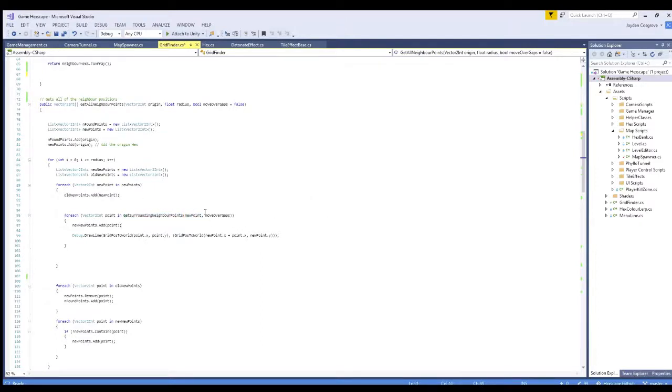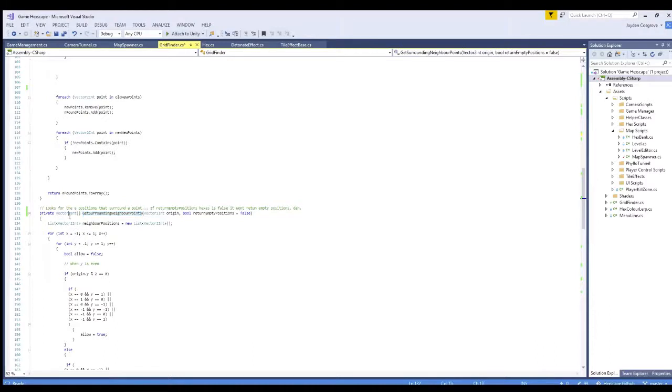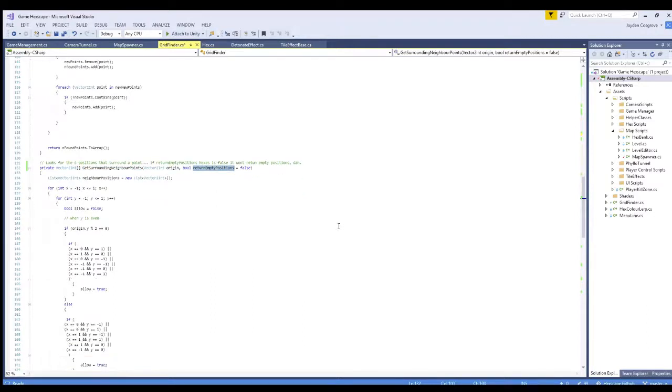Yeah, it just plays around with that. I think the next thing to show off is the get surrounding neighbor points. Getting surrounding neighbor points just returns another Vector2Int array, and it just finds the neighbor points in the immediate area from that particular Vector2Int. So I got the origin, then return empty positions.